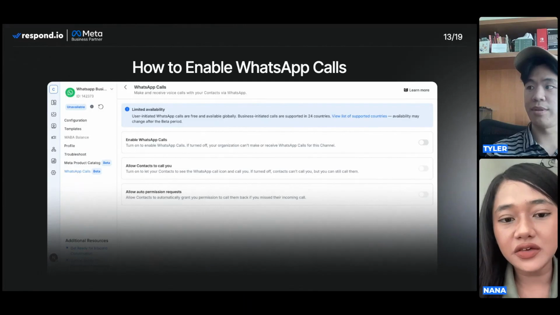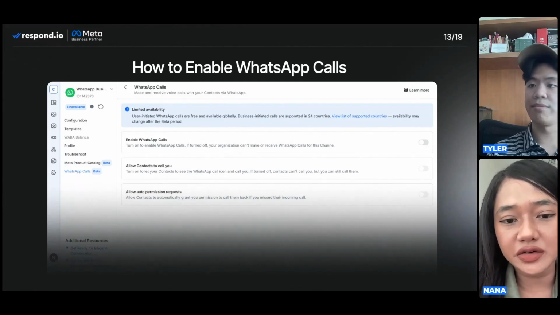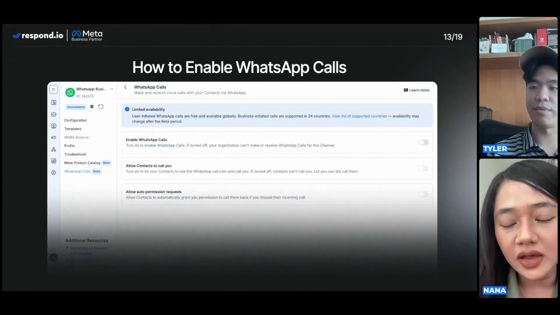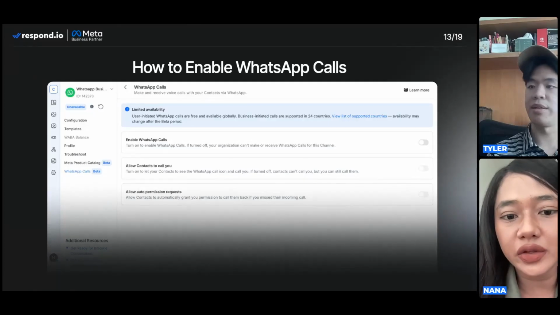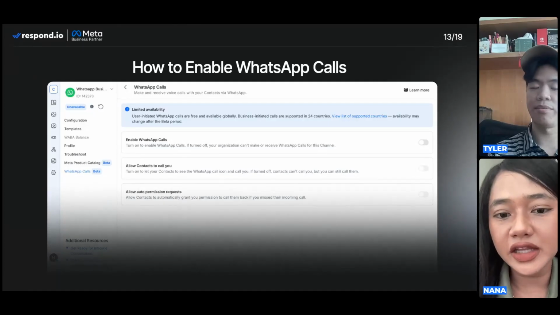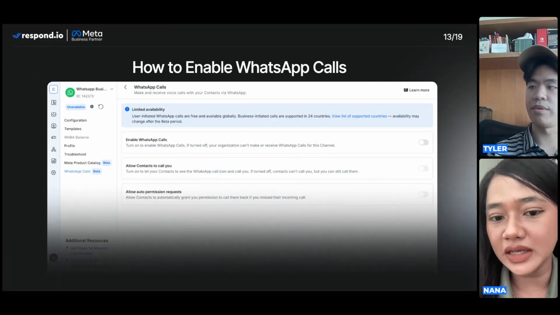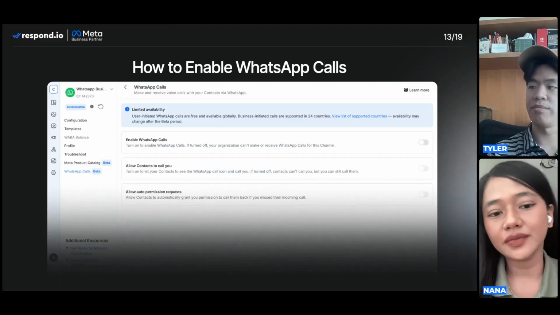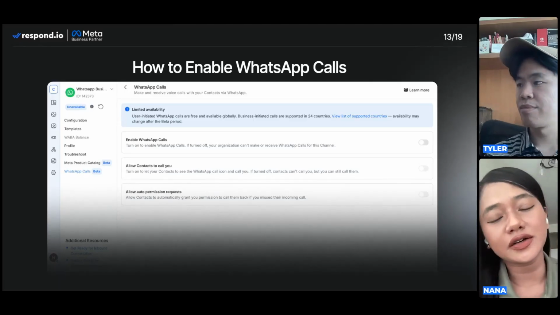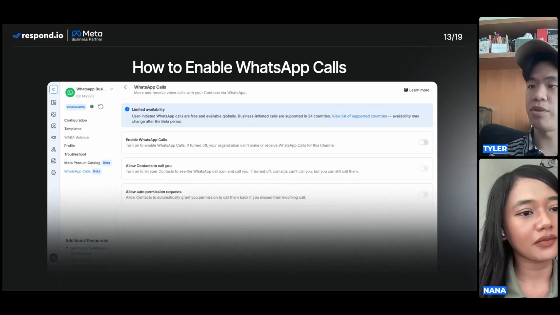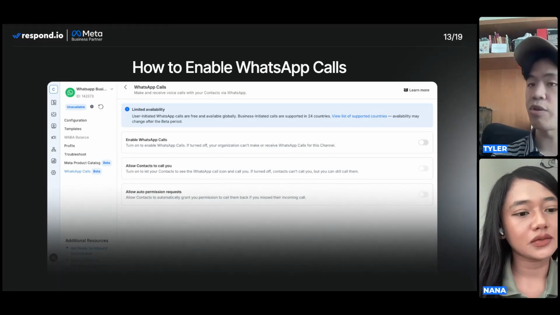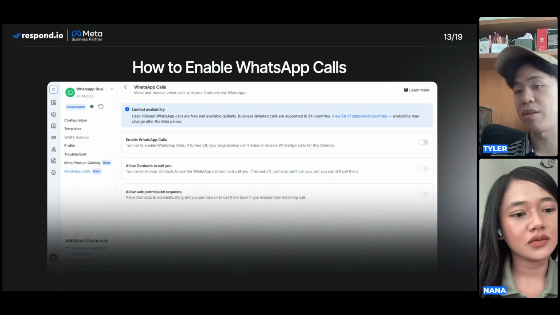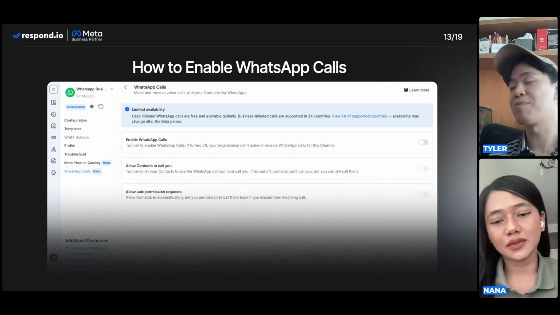And then if they enable allow auto permission request also, your contact will automatically grant you permission to call them if you miss their incoming call. Does that sound clear? Yep, that's super useful. So that means that if a customer calls you and you miss their call, you can automatically call them back without having to send a permission request. So that saves some time.